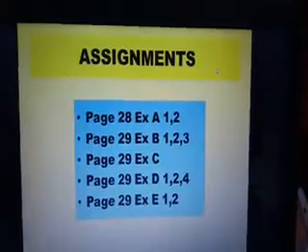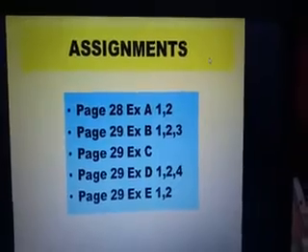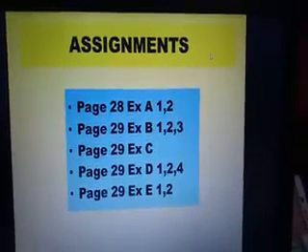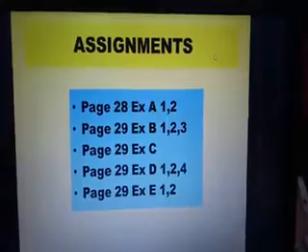And those are the assignments on page 28 and 29. Please do them, and do them in your textbook.